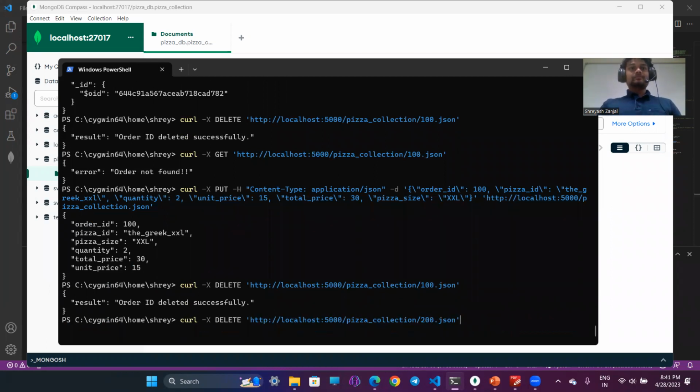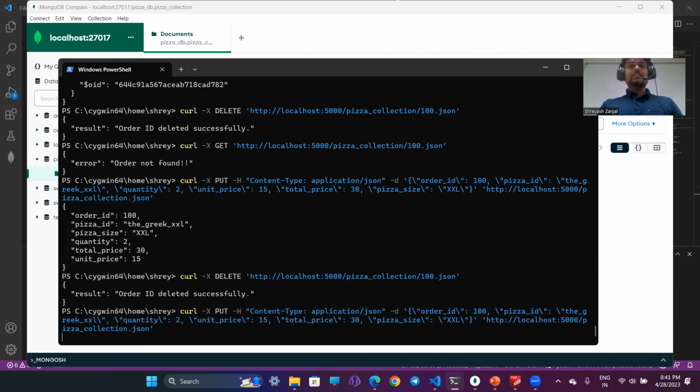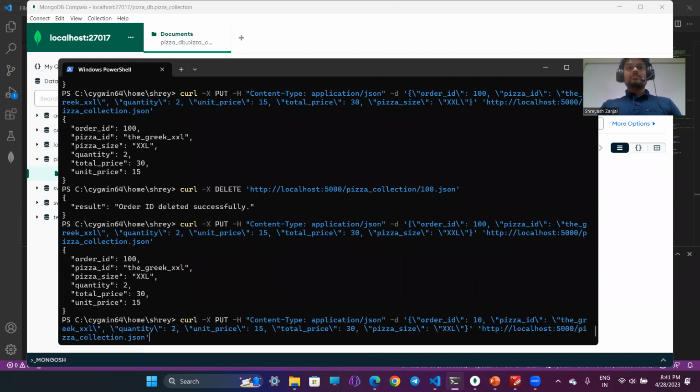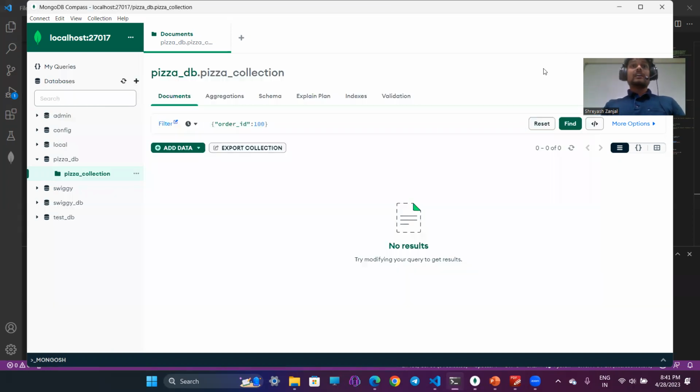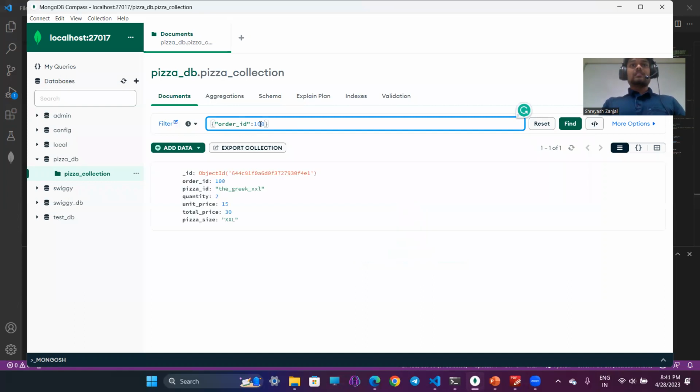Now let's try patch. So before patch, let's put something again. I'll be putting 100 again, and let's patch it to, let's patch the total price of the pizza to, let's say 100. Now, if I press enter, it says order ID updated successfully. Now, if I check here, it says order ID 100, which is already present.